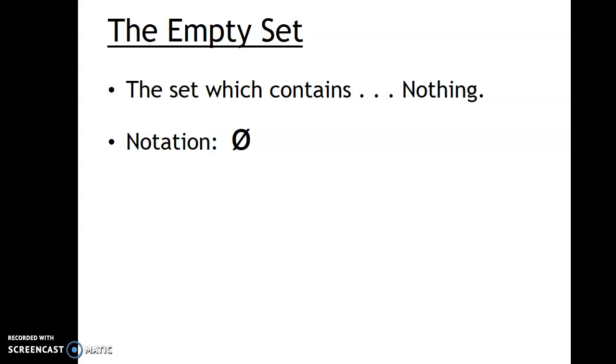But the big thing to keep in mind is that the empty set is not the same thing as the set that contains zero. I know zero is usually our representative for nothing, but in this instance, the set containing zero has one element, that element being the number zero. The empty set really does have nothing in it. So if you were to write it out in roster form, you would just have those curly braces with nothing in them.